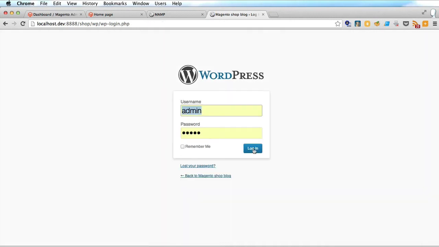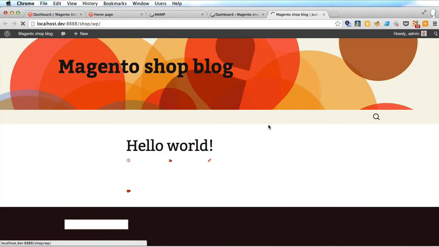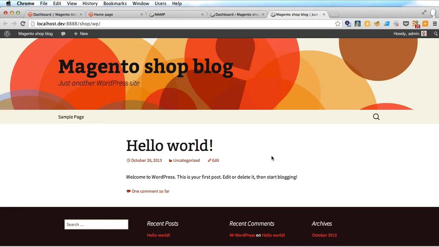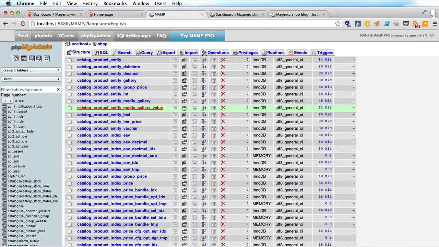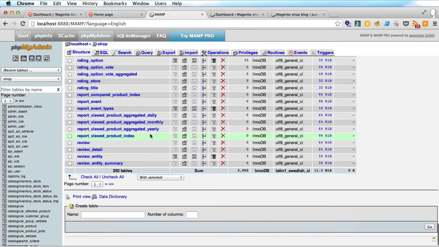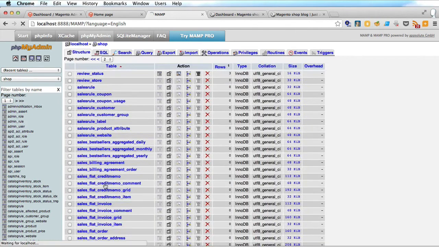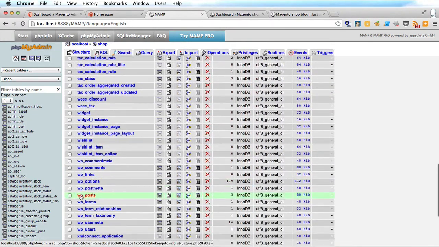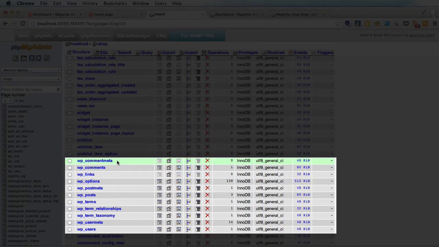And there we are. We have WordPress installed, and there it is, a normal WordPress installation. And if we have a look at the database, this is the Magento database, and if we go to the second page of this database, at the end here, or nearly at the end, you see the WordPress tables. They just start with wp underscore there.